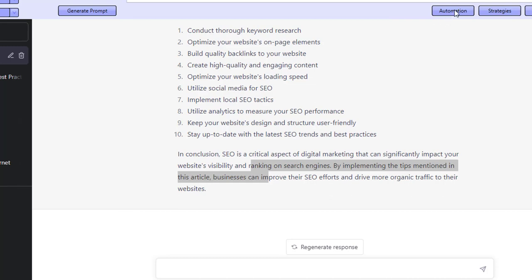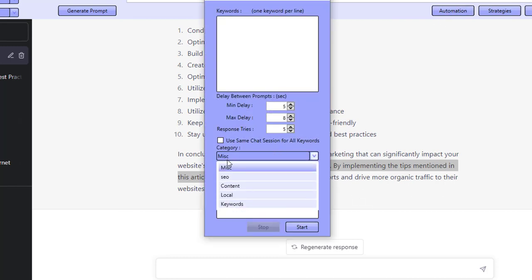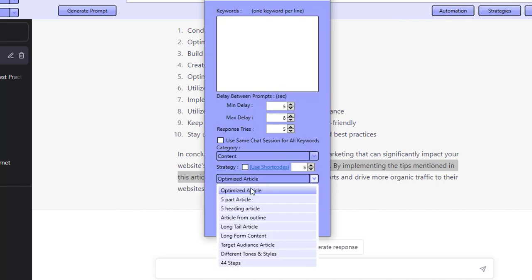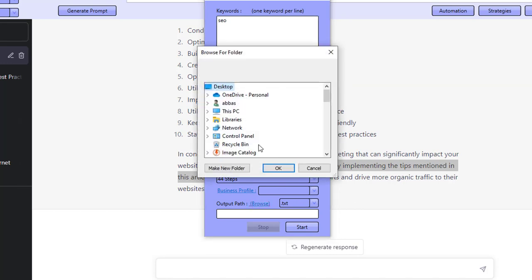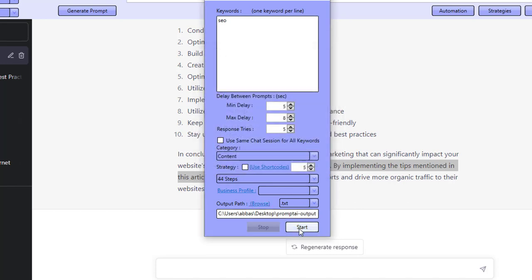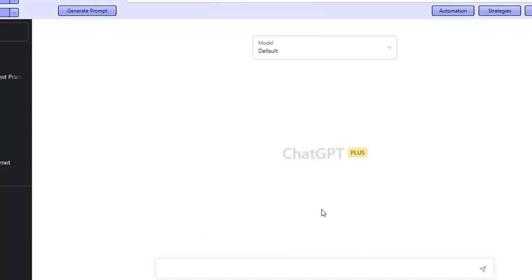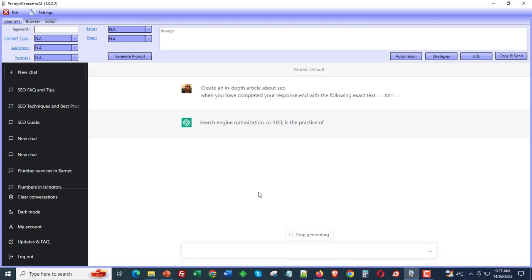Okay, so anyway, I'm going to go over to automation now. I'm going to go ahead and choose content. I'm going to go ahead and choose the steps. And now I'm going to go ahead and add my keyword, SEO. I'm going to choose a save path. And I'm going to reduce this time. Okay, so you've actually got a delay and everything down here as well, guys. But anyway, this makes it totally unique for us now.